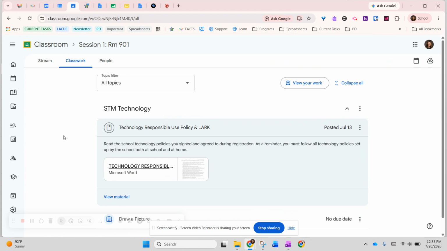So, in our Google Classroom for training, there's a resource there that is, as we can see, a Microsoft Word document. Now, when you have a document from an application on your computer that is in Google Classroom, we're going to need to take that document out of Google Drive and open it up on the application on our computer. Let's look at what that looks like now.